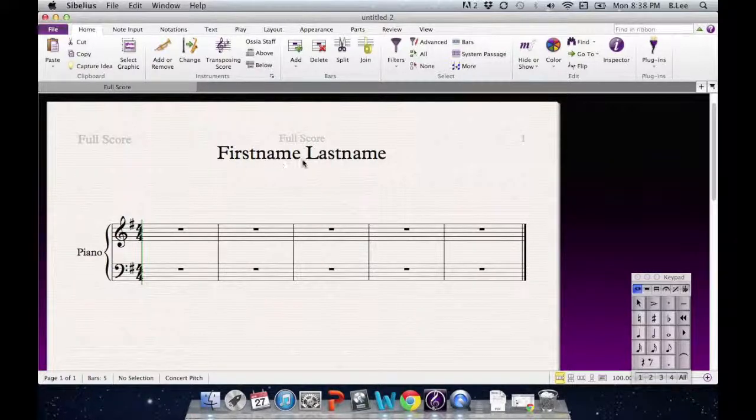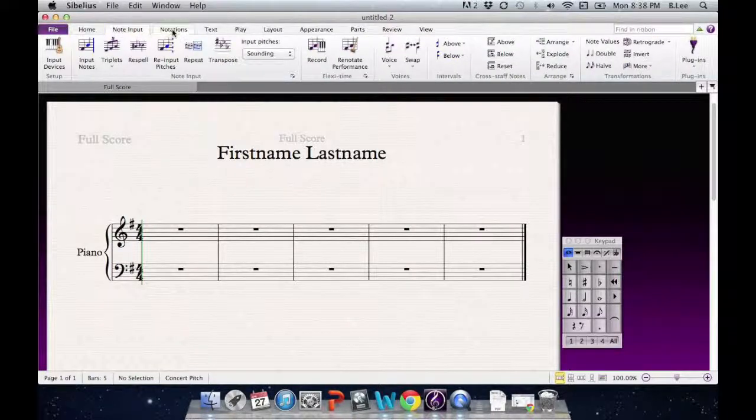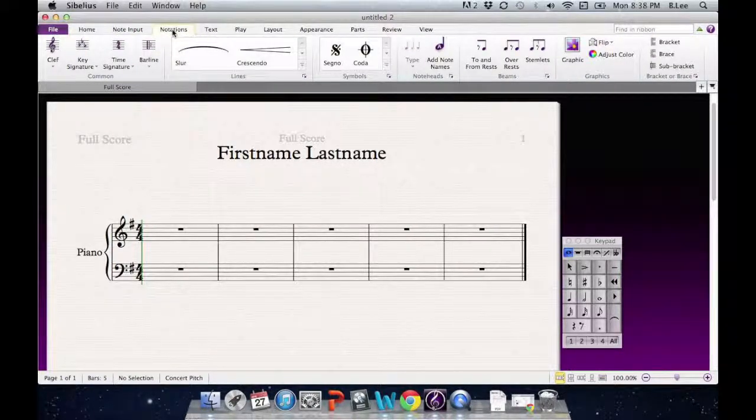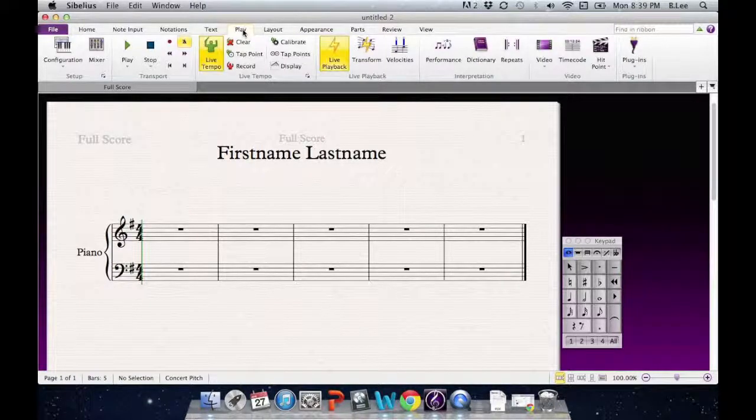So as you can see, there's the title and we've got 1, 2, 3, 4, 5 different bars. We've also got a keypad down here which we use for manually inputting notes. Okay, and we've got our menu bar up here. So we've got note input, which is where we put notes in, notations, which is where we put symbols. We can change time signature, put in bar lines. We've got text, we can put lyrics in, chord symbols. This is for our playback so we can hear what we've put in. And that's really all we need to know about so far.